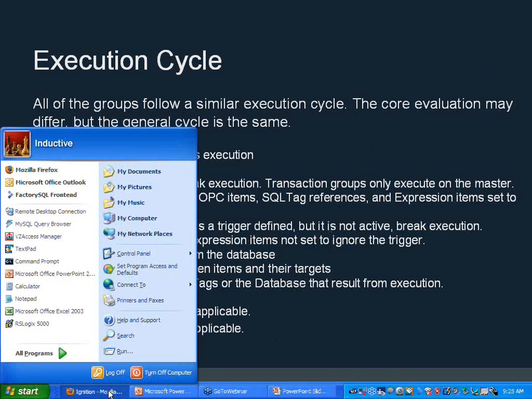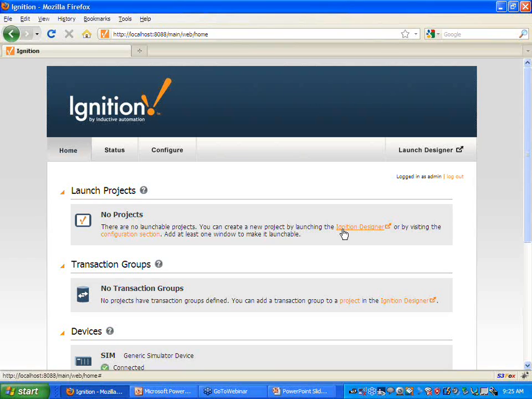So let's take a look at these actual groups. I'm going to open up my Ignition Gateway homepage here in Firefox. I'm going to launch my designer.